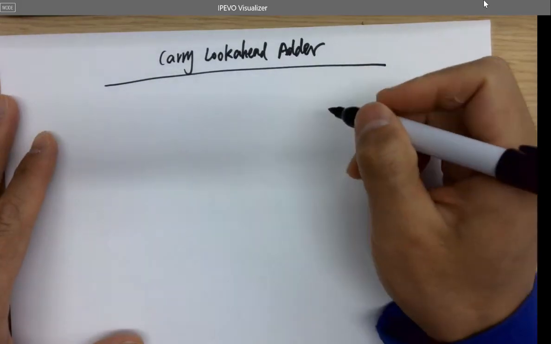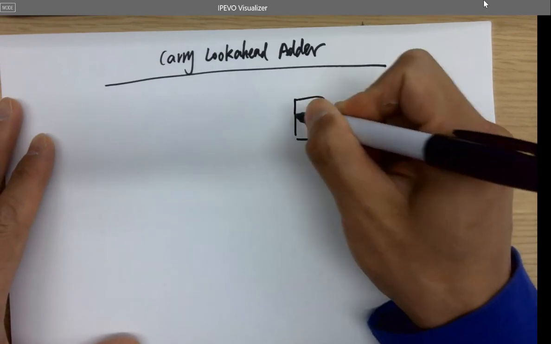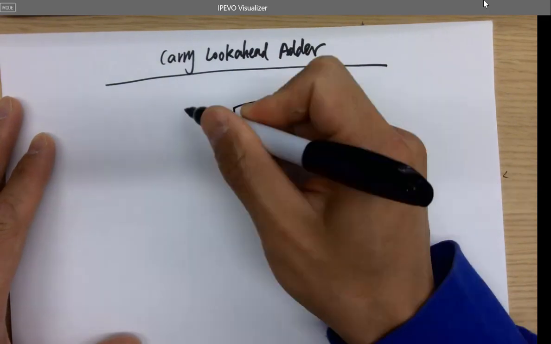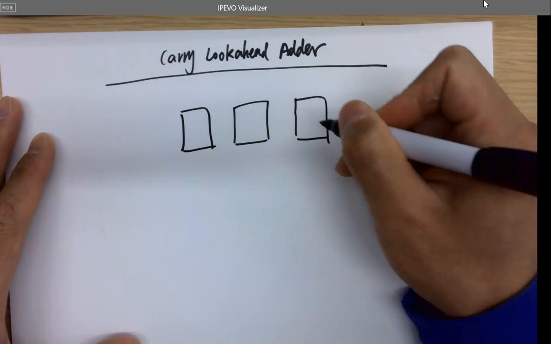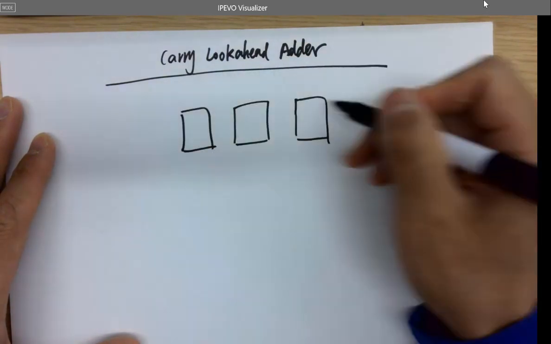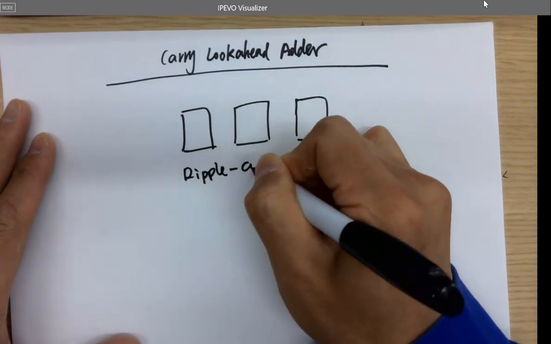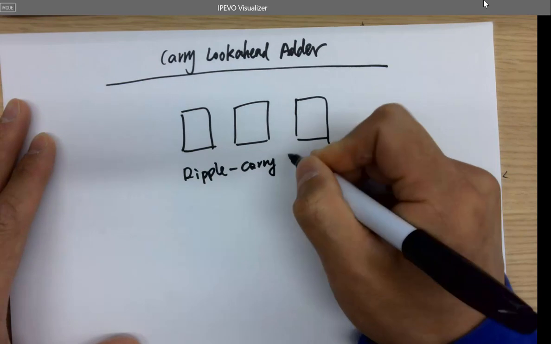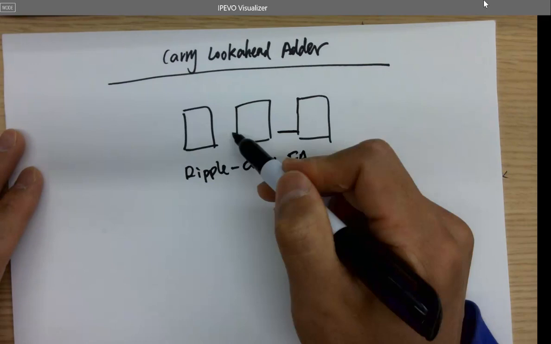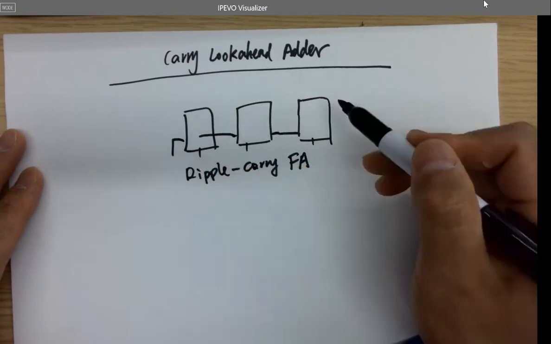Do you know the name of the last one we introduced to you guys? Yeah, it's called ripple carry full adder, because the carry migrates to the MSB, so it's like a ripple. For this one, it has all the S and C's.